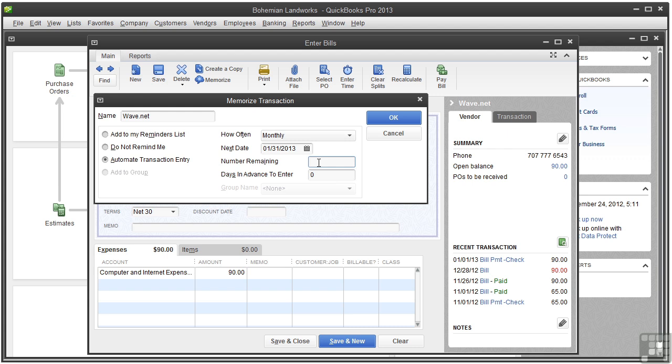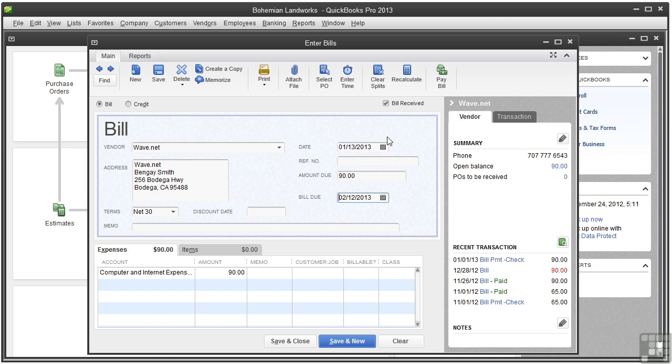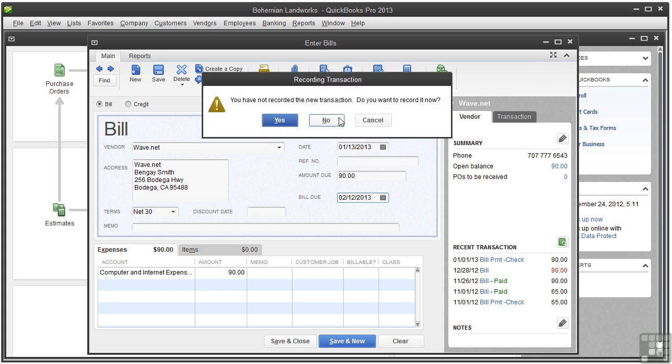And then in the Days in Advance to Enter field, type the number of days before the bill is due that you want QuickBooks to enter the bill. And I will choose 5. Then click OK to save your settings. You don't have to save the bill you just entered to have QuickBooks memorize it, so we can just close the bill window and choose No.